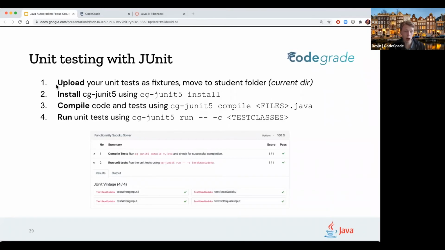Four steps: you upload your unit tests as fixtures and you move them to the student folder. Then you install CG JUnit 5, using JUnit 5 install in the global setup script. Then you compile the code and the tests, so that's the student code and the tests, using the JUnit 5 compile. And then finally, you run them in the unit test tab using this command right here.